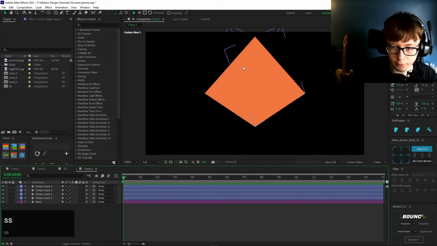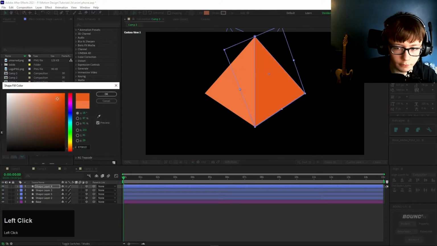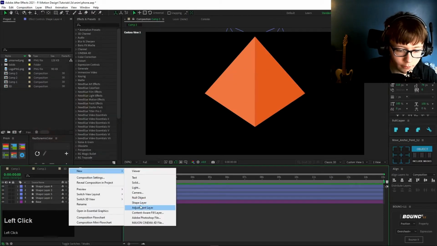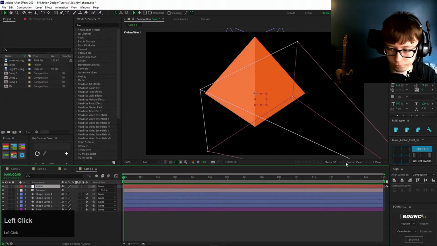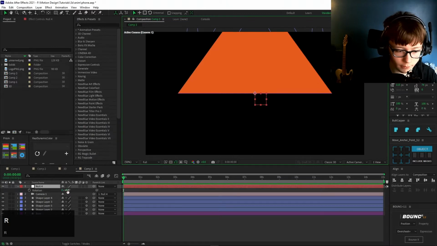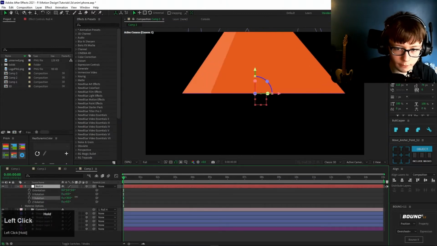That is our pyramid. And I'll just use a different color there so you can kind of see it. And I'll create a camera just so we can orbit around it using a null layer. And go back into active camera. And we can see that our pyramid has come alive.